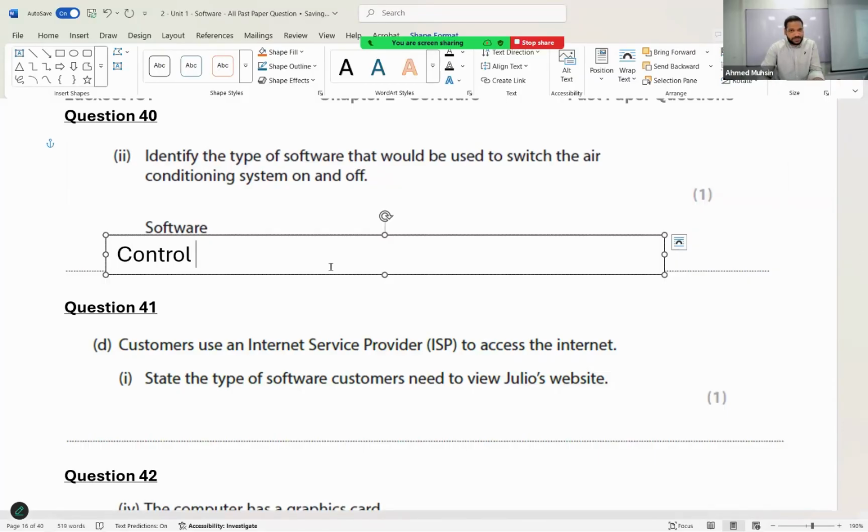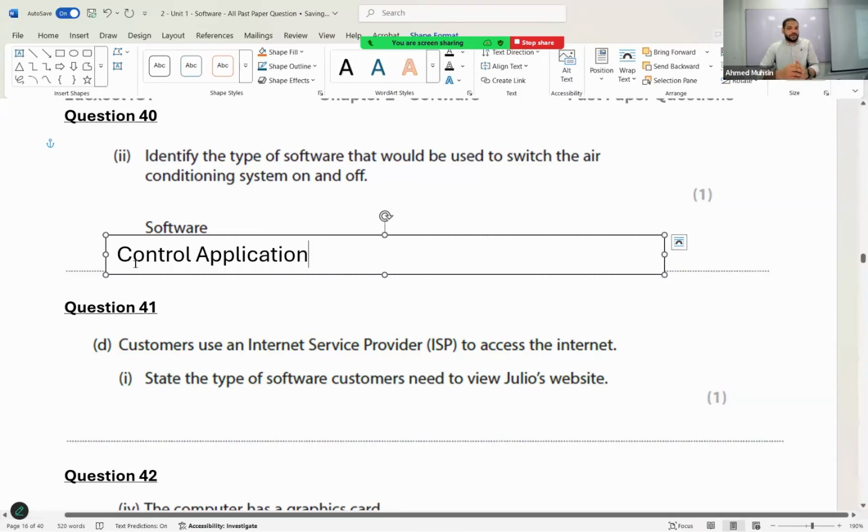And by the way, guys, sensor is an input device. It's a hardware, it's not a software. Control application. So this application will automatically control when the AC will switch on, when the AC will switch off. Is it clear? The settings of when it should switch on and switch off will be done on the control application.